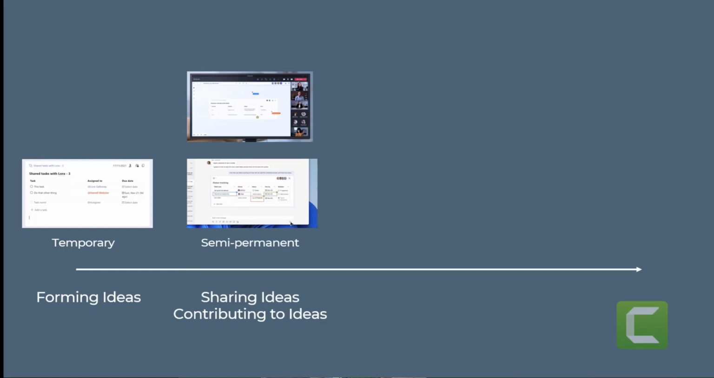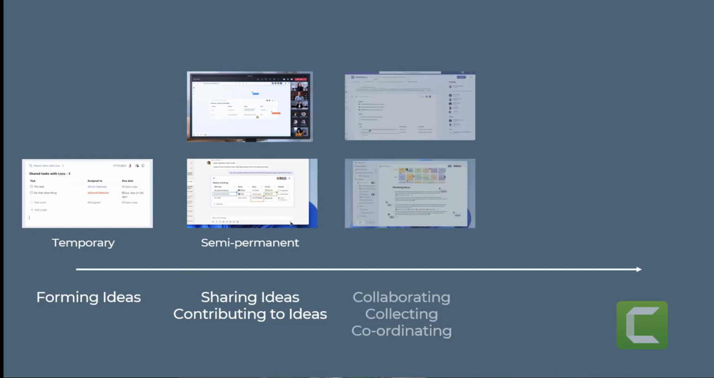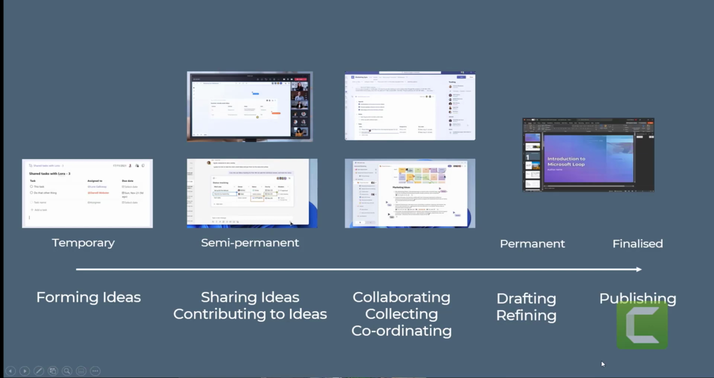As the idea grows, you might bring other people in like we did with Laura, and try to refine that idea and get them to contribute to the same idea. So a loop becomes semi-permanent. It's getting more of a life. It's not just sitting there as a list of random ideas, but more people are involved and contributing. As this grows even further, we are collecting, collaborating, doing a bit of research, maybe putting in references to other articles or resources, and trying to make this one big canvas, one place to go to work on this idea and reference the other tools.